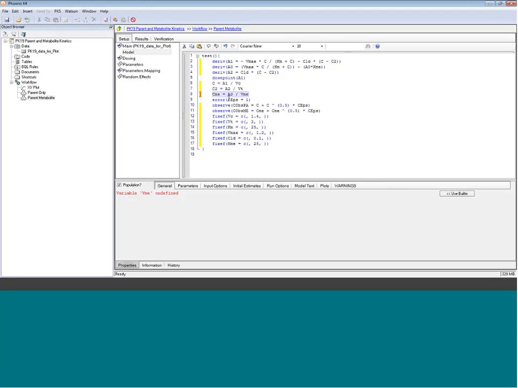And now that this equation has been entered, I need to define this VME as a fixed effect. So I'm going to copy one of the volume statements from here and add it in the model, and we'll define this as VME. Okay.